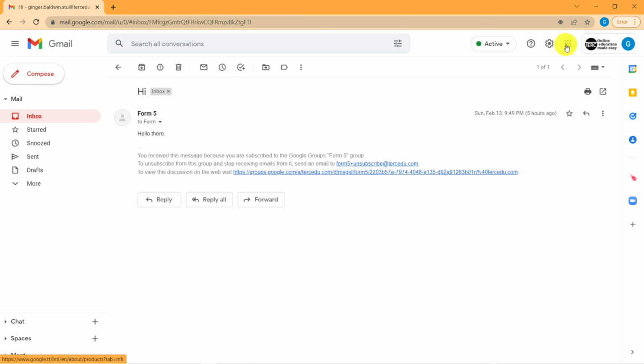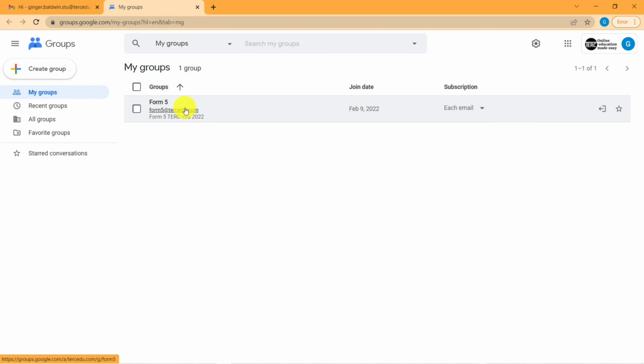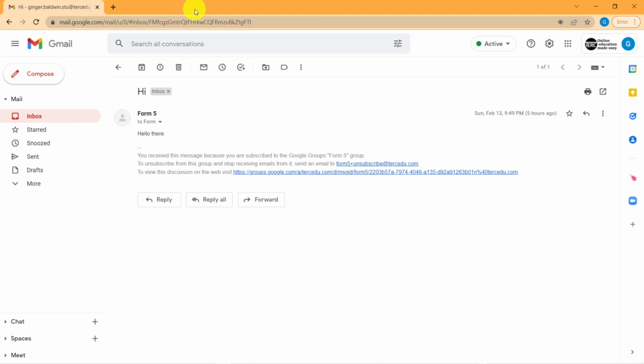Let's see if she could see the message if she goes to her groups application. Okay, so she's in the Form 5 group because we just added her. And again, she's getting a different message saying that you don't have permission to access this content, which is how we set it up in the group settings. Members cannot view, only owners and managers.